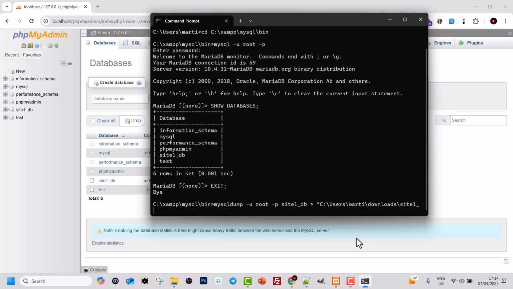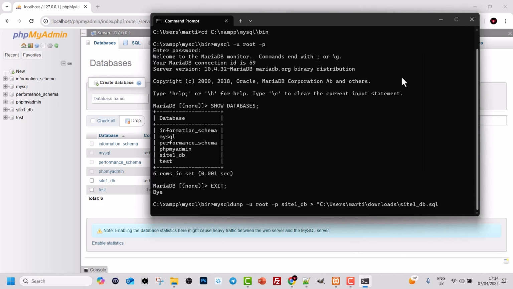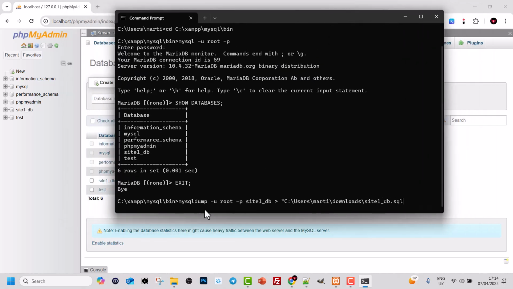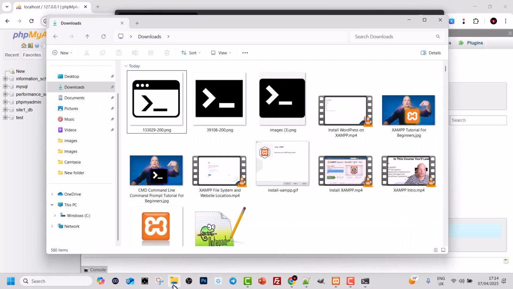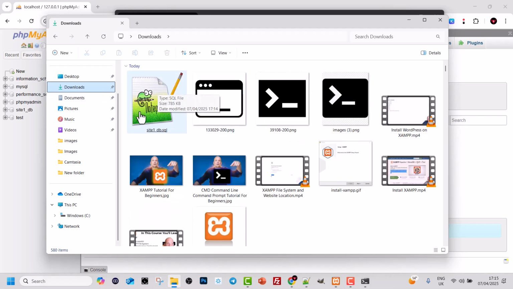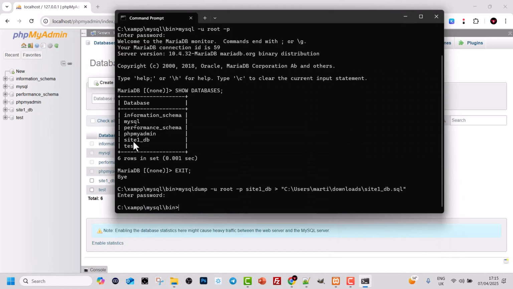site1_db.sql, as we want it to be an SQL file. I will make it a little bigger so you can see the full command. After .sql, we also need to close the quotation marks and hit enter. Here it will prompt for a password. As we don't have any password, we hit enter, and this file will be downloaded into our downloads. To check this, let's open our downloads and refresh the page, and as you can see, we downloaded site1_db.sql, the whole database site1_db, by also using the command prompt.